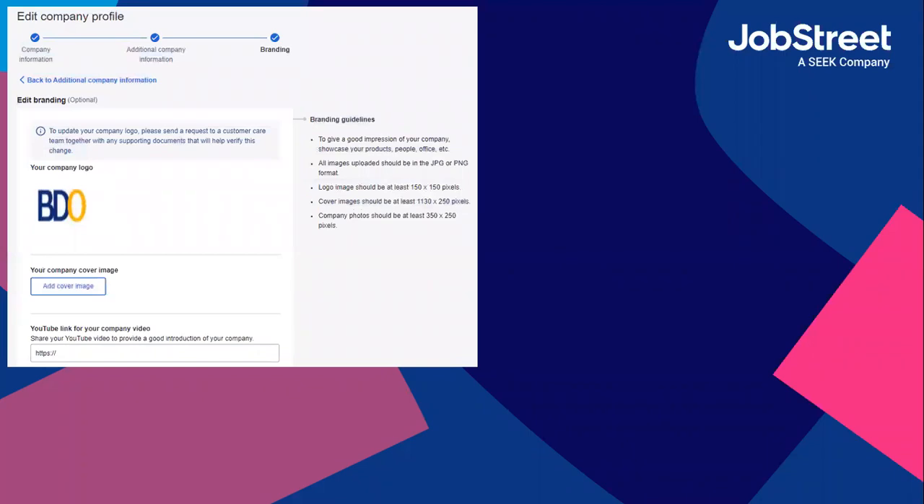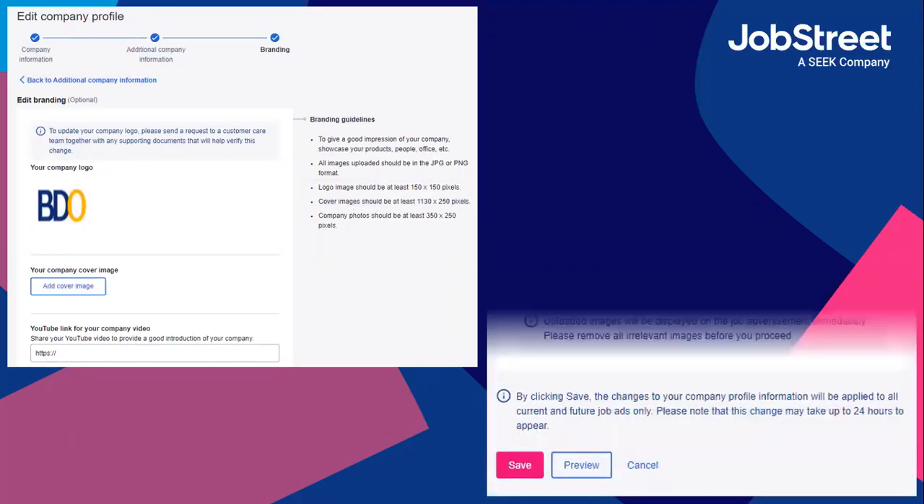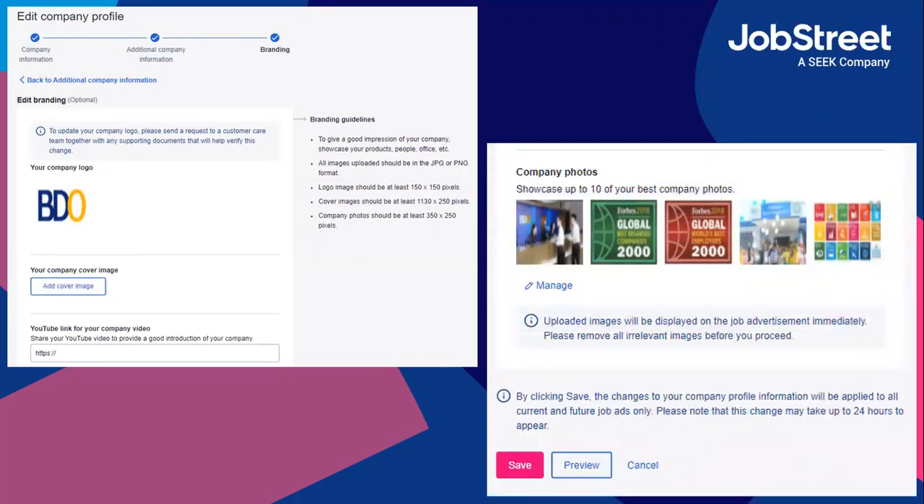For the last part of your company profile, here you may include your company logo, banner, and additional photos, and even the YouTube link if you have videos in there. Once done, just click on Save.